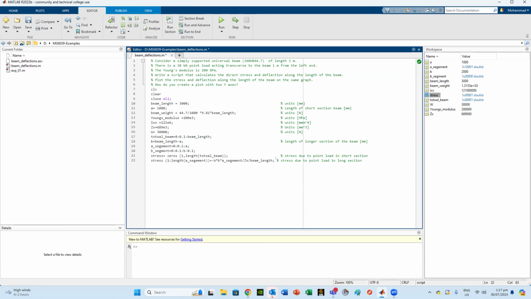Sorry. That one. Yeah, sorry. That is here. I just got confused. That should be for that one, and that should be for that one. Sorry. So that equation is stress due to short section. It's taking the A segment. Now start the stress for segment.